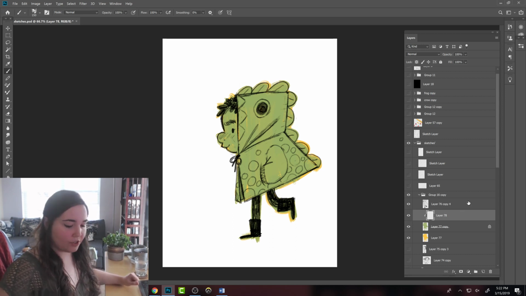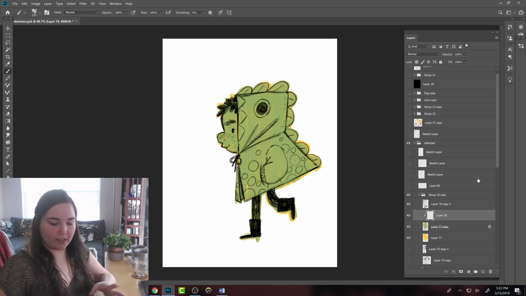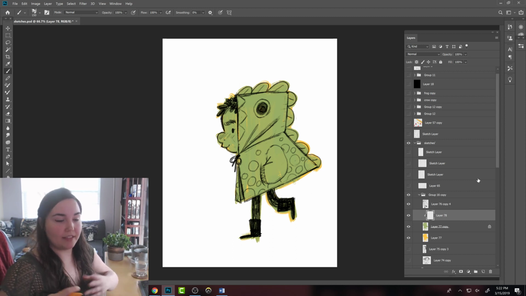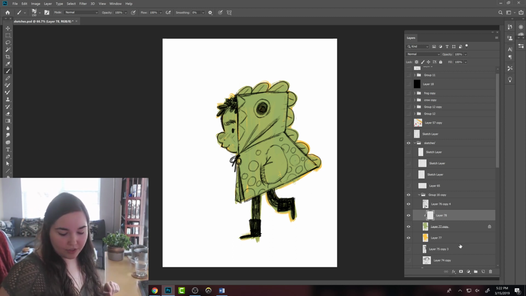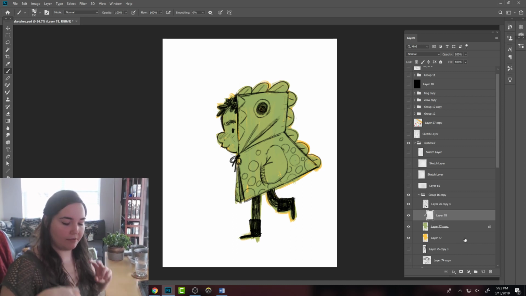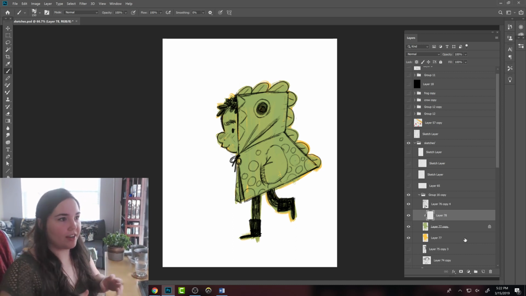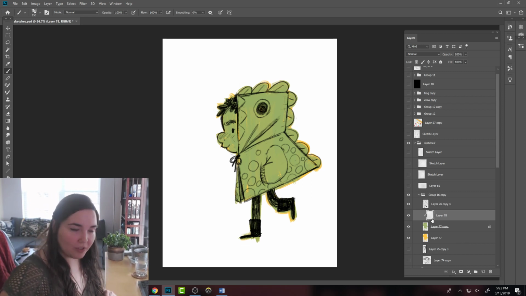Plus, this character is such a simple design. It's basically mostly jacket and then a few legs and a face. So it's very, very simple to change up the colors and just have blocked out areas and change it up really quickly.